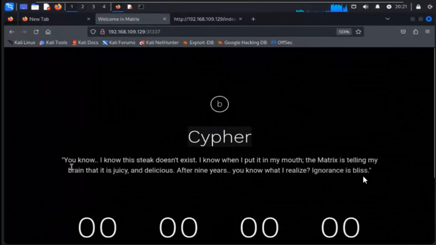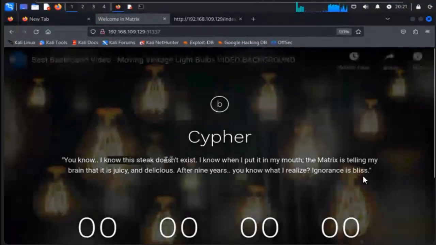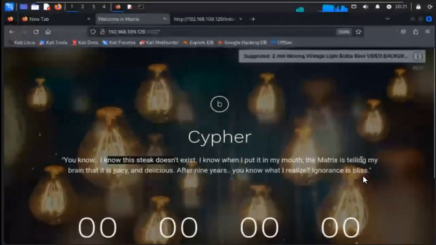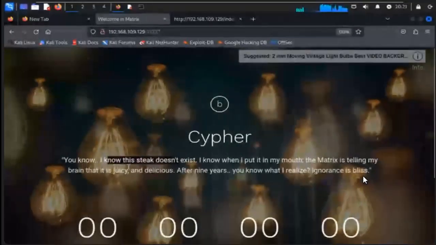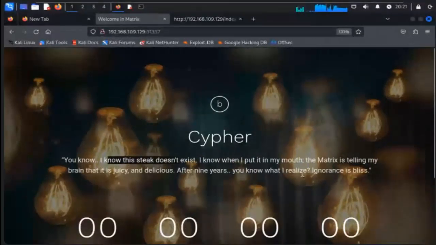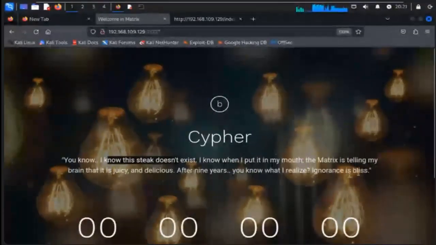So now it gives cipher. I know this string does not exist. I know when I put in my mouth, the matrix is telling my brain that is juicy and delicious. After 9 years, you know that what relies and ignores is delicious.